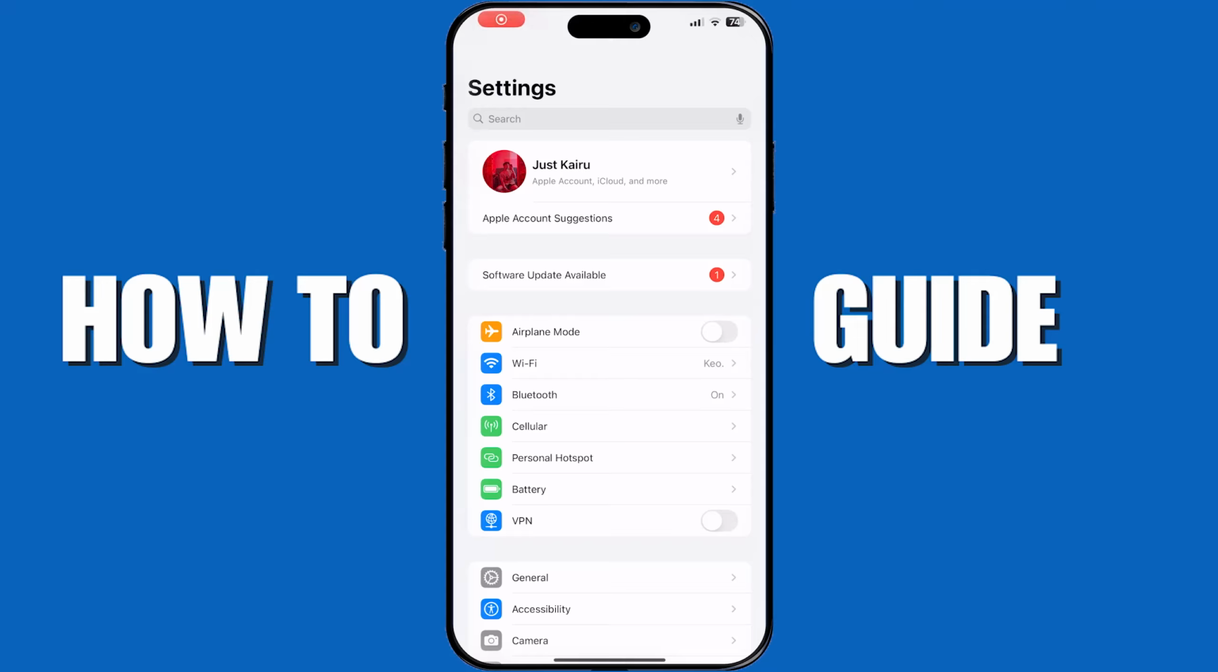In today's video, I'll show you how you can fix iMessage activation error on iPhone.